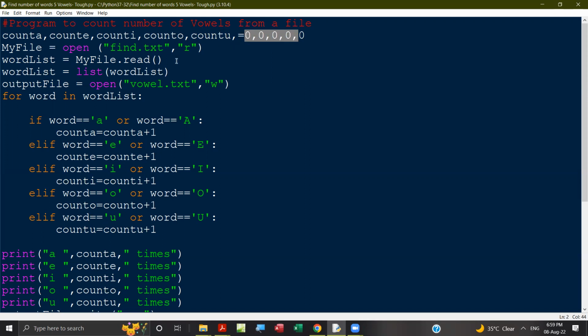So this is by using a file concept. The program needs to read the sentence from a file, then it finds how many vowels there are for each of A, E, I, O, U, and then displays them on the screen. For this first initialization, the top one is our comment: program to count number of vowels from a file.